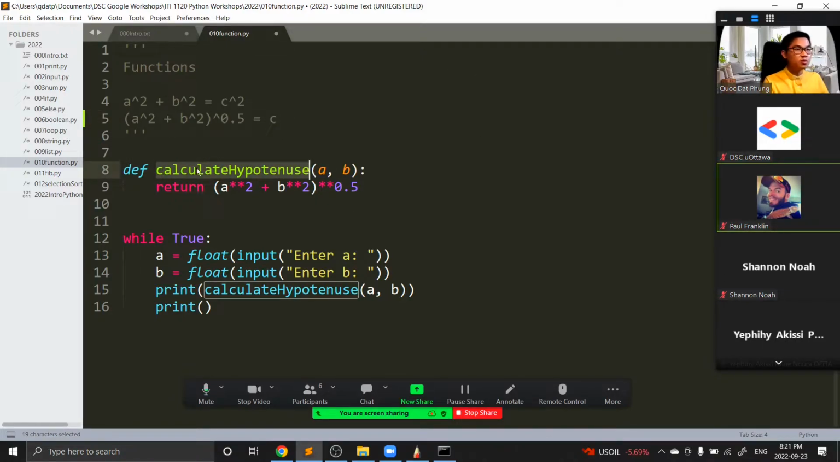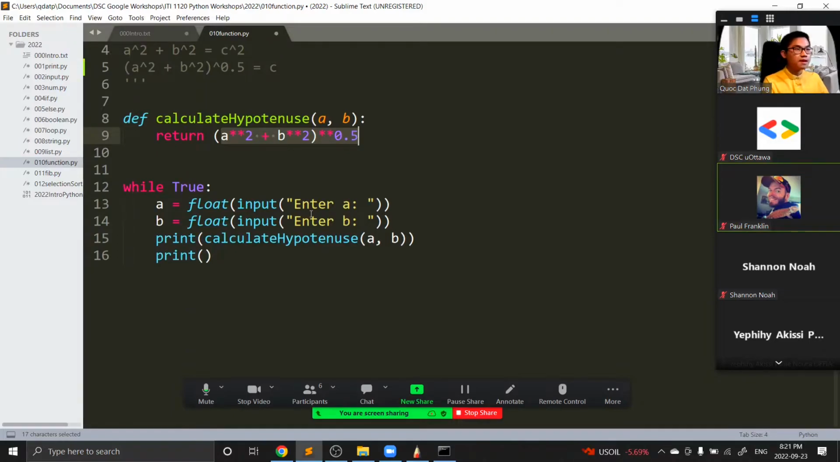In the function calculate hypotenuse, we're going to take input a and b, and then using these inputs, we calculate the hypotenuse. Now let's try to use the function. So while true just means repeat and run forever. We're going to get input a and then input b, and then we calculate the hypotenuse, and then we repeat.